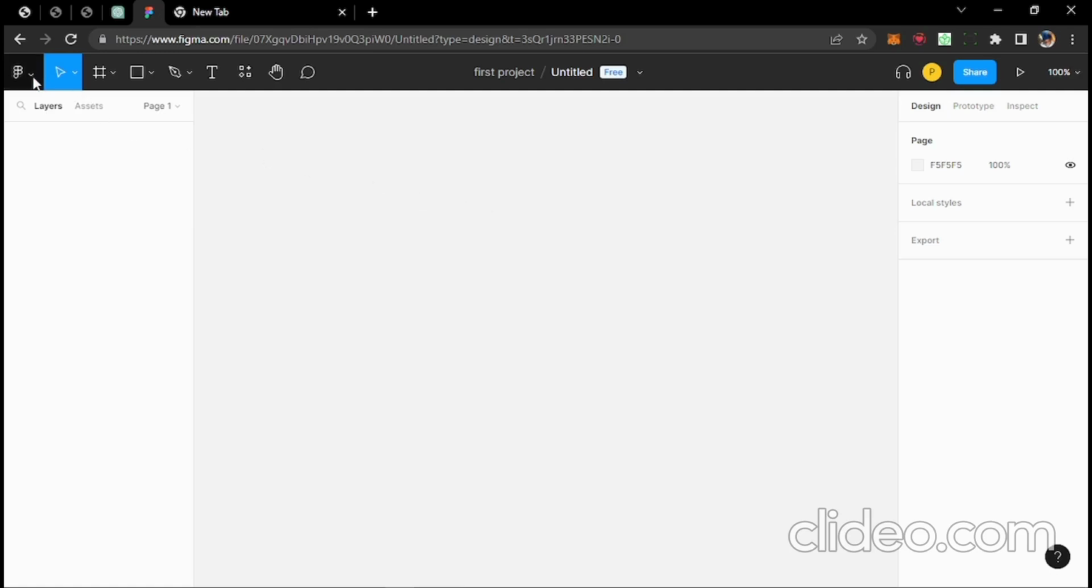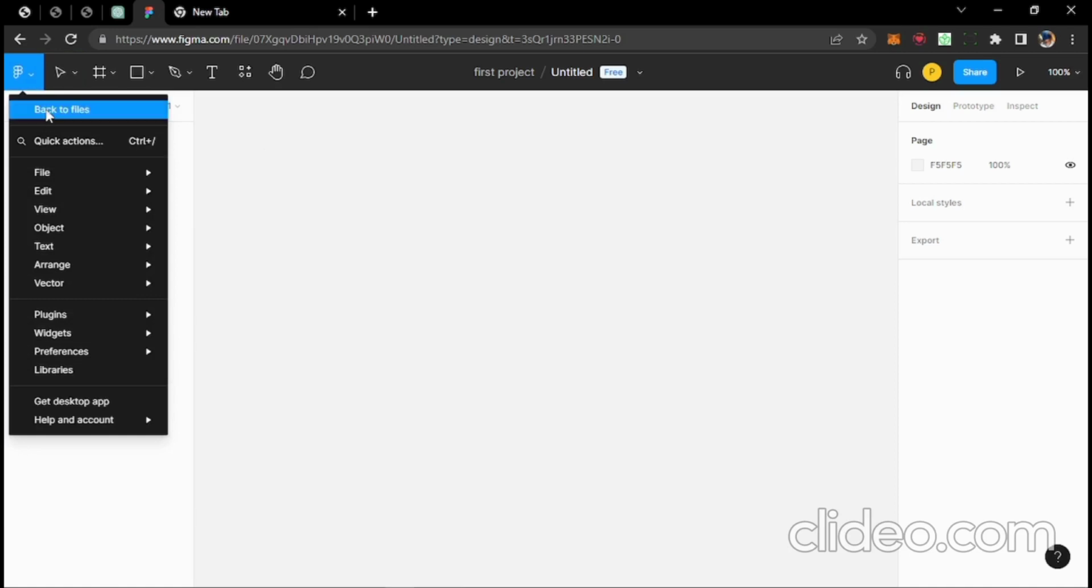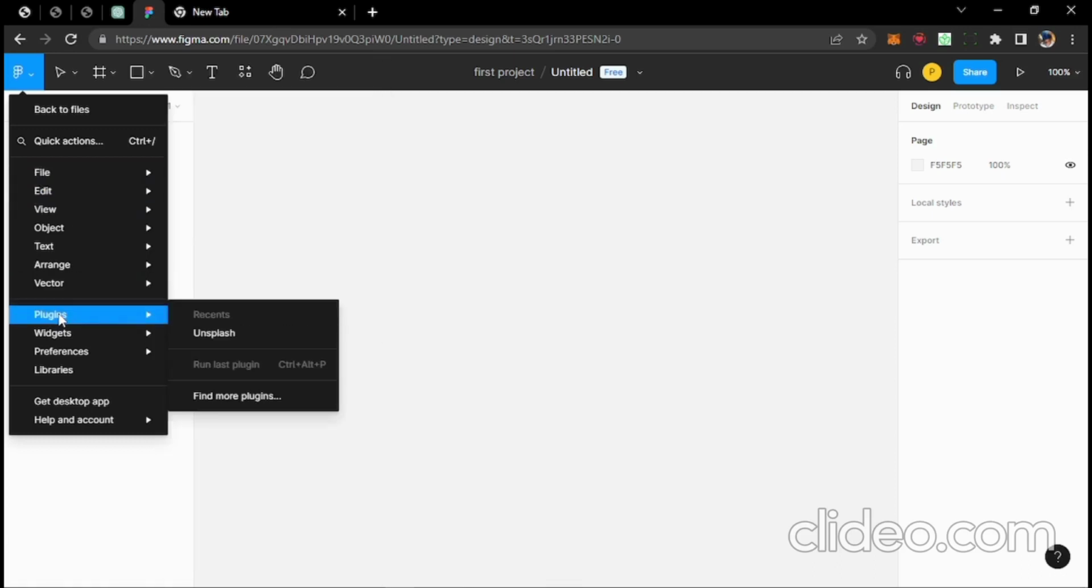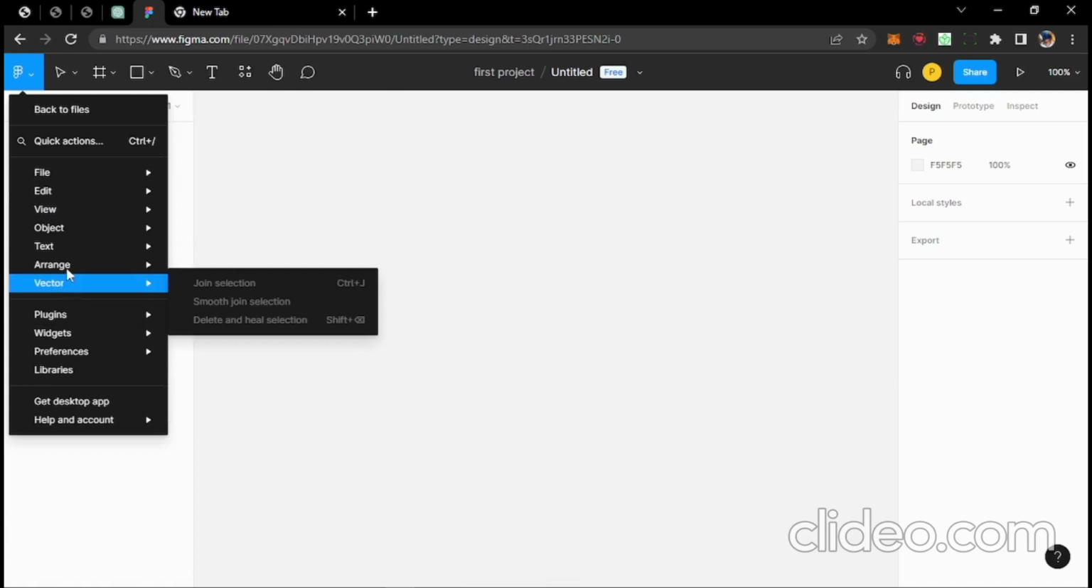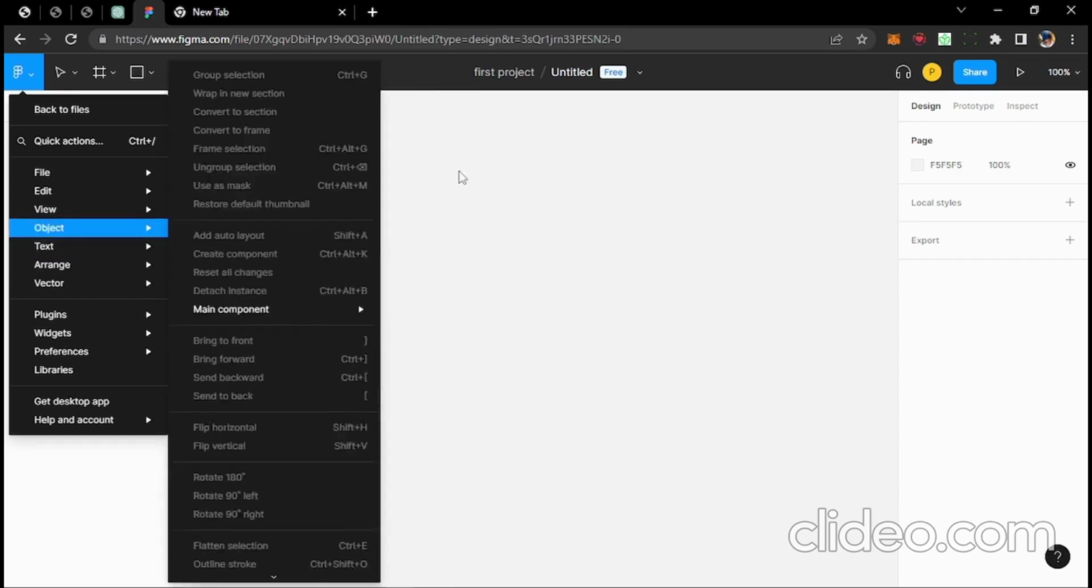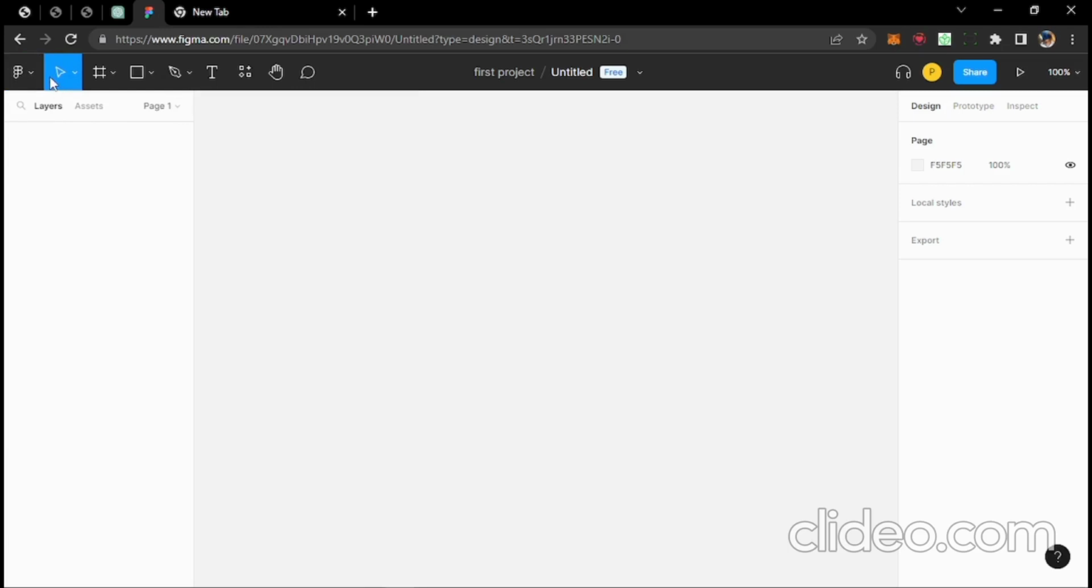Now here to the left hand corner, we have the main menu. You can go back to the previous page, and you can come here, file, normal computer stuff, file, new design file, new Figma, new Figjam and all of that, edit and all of that. Here you can have plugins. Here arrange, I will show you all of this because we've not created anything yet, so everything is grayed out and we are not able to select or change anything there. So text, all of that. So that is your main menu.